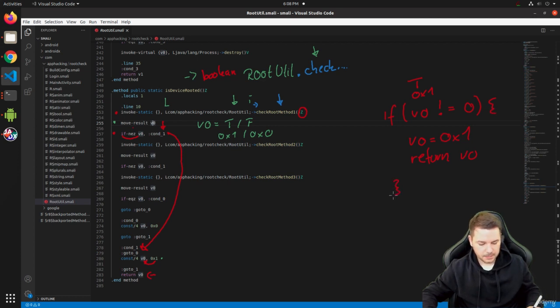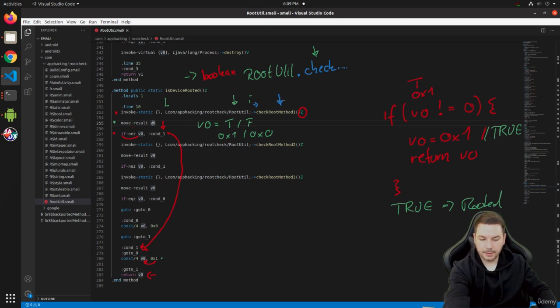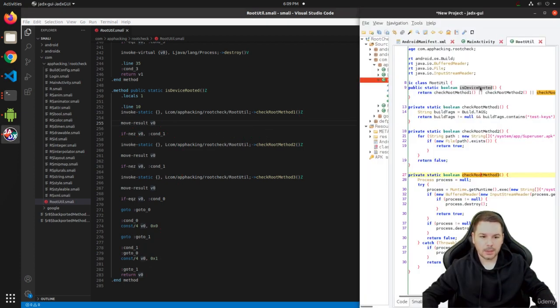Okay, this means our method will return true because this one is set to true. It means our root detection is being set to true and therefore our device is rooted. So let's take a look at the code once again to verify if everything is correct right now. We've got a Boolean, is device rooted? Is device rooted true means our device is rooted. And if this method returns true, then the whole method returns true, which means our device is being rooted.